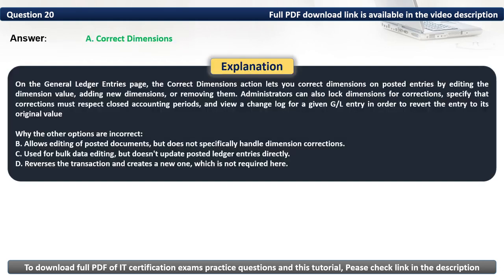On the general ledger entries page, the correct dimensions action lets you correct dimensions on posted entries by editing the dimension value, adding new dimensions or removing them. Administrators can also log dimension corrections, specify that corrections must respect closed accounting periods, and view a change log for a given general ledger entry in order to revert the entry to its original value.